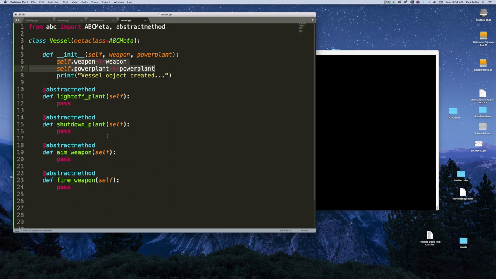So if you have a submarine class, a submarine will have to actually implement these methods. And we'll see that implementing light off plant is simply a matter of calling light off on the object that's passed in to a submarine, okay? At this point, we don't know what type of object is being passed in, and we don't really care, because we're going to interact with these objects via their interface, which is what an abstract base class provides, right? It's an interface. Okay, so at this point, we can't really run anything because we have nothing to create, right? Everything's an abstract class.